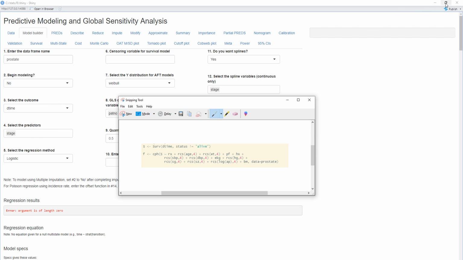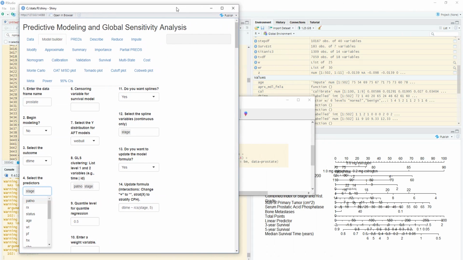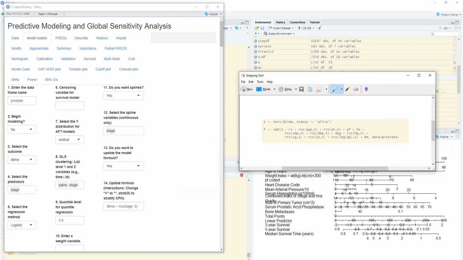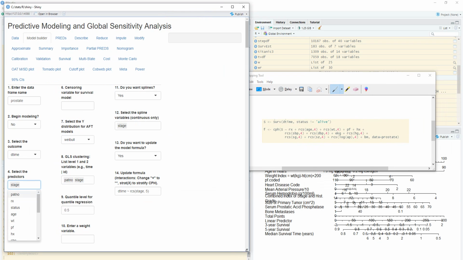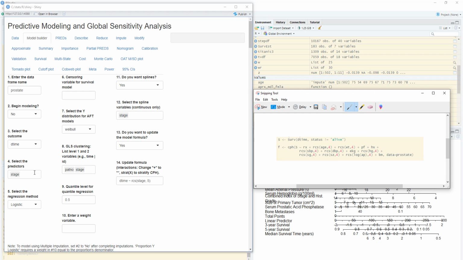Okay, because this comes out in a browser, I'm going to minimize the window, and I'm going to start entering the predictors here. Okay. So we have age, and I can tell from the text I copied on the right that age will have splines.